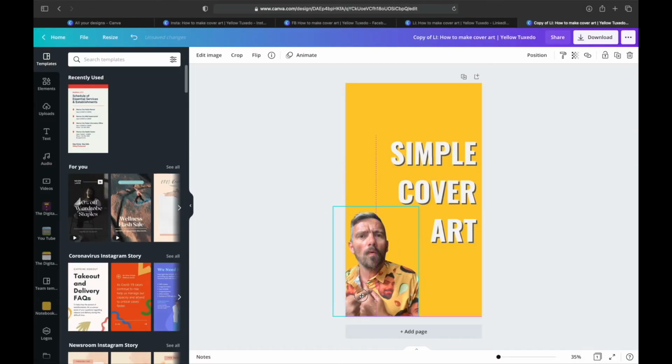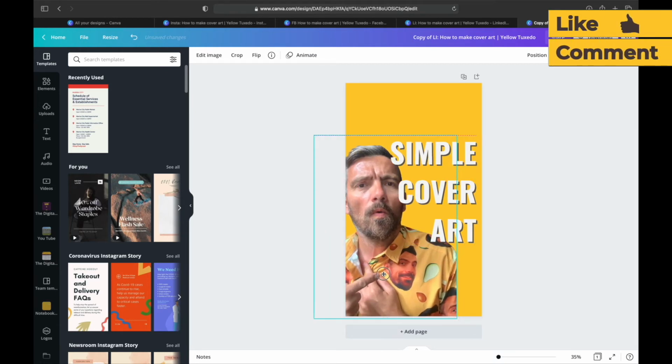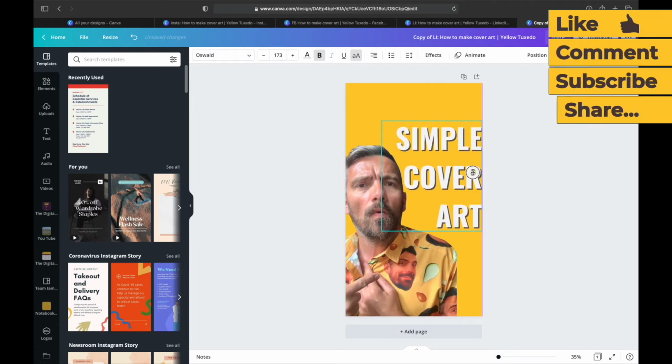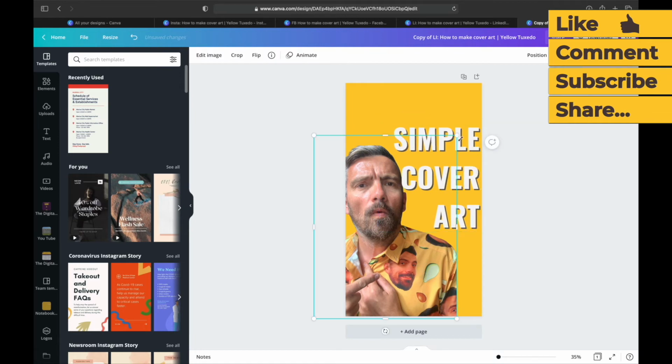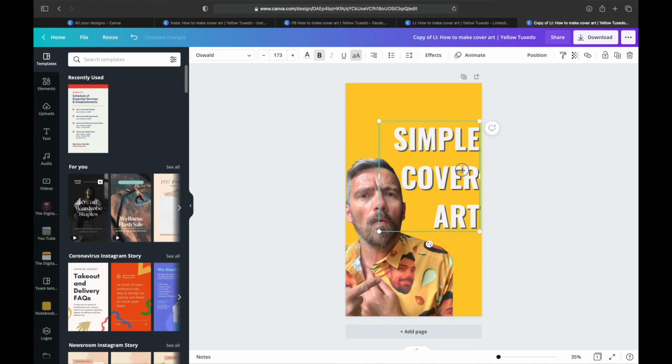And we also have to remember that on Instagram, it's the center that is really enjoyed. So I'm keeping these as central as possible. I'm going to make myself a bit smaller. I'm going to bring this over here.